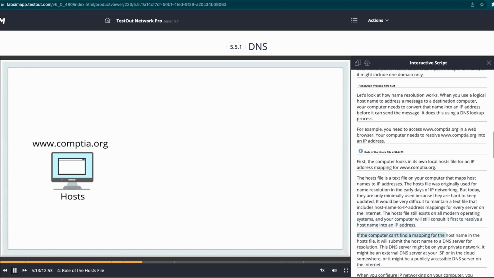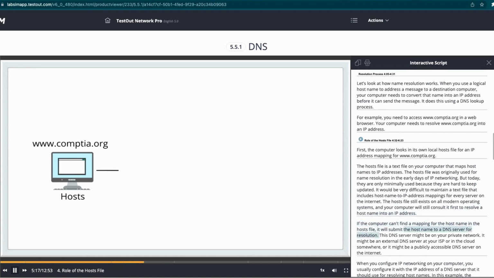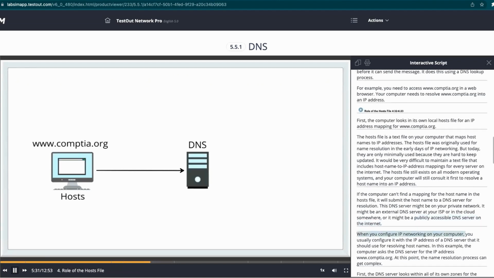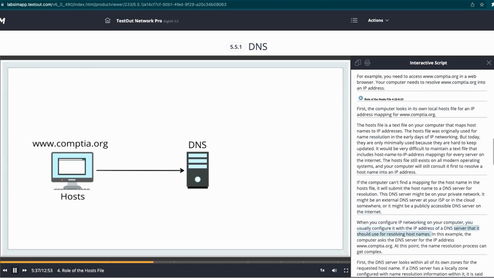If the computer can't find a mapping for the host name in the hosts file, it'll submit the host name to a DNS server for resolution. This DNS server might be on your private network. It might be an external DNS server at your ISP or in the cloud somewhere, or it might be a publicly accessible DNS server on the internet. When you configure IP networking on your computer, you usually configure it with the IP address of a DNS server that it should use for resolving host names.